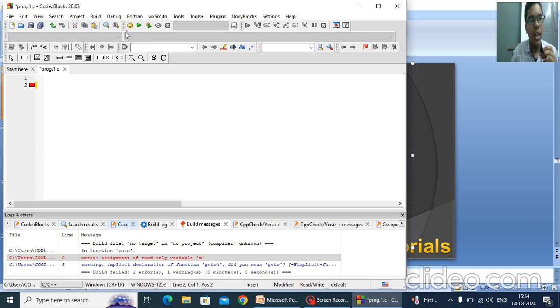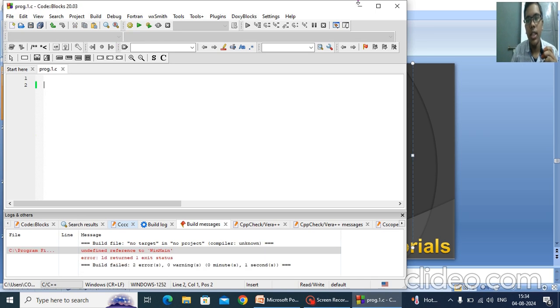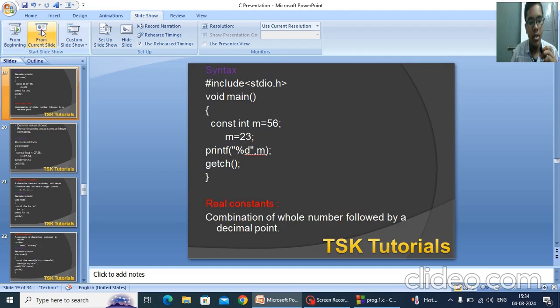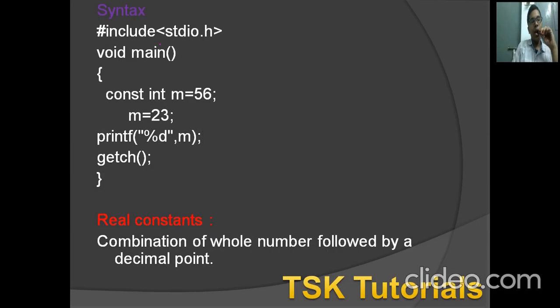Now let me build it for the upcoming use, and let's go to our session. Okay, we have completed what integer constants are. Now we are going to discuss real constants. We have discussed what the real number is.